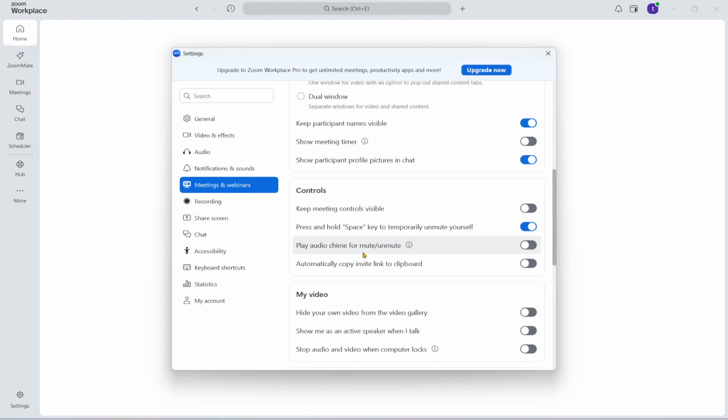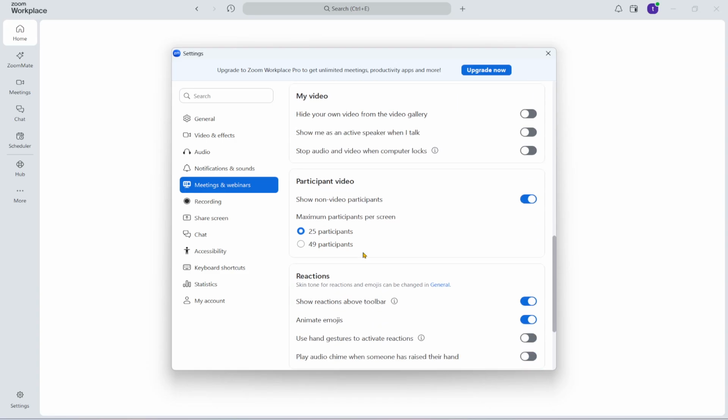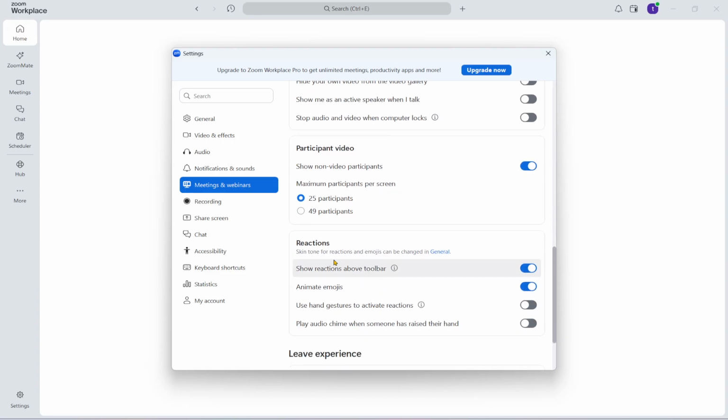Since there are several options in the Settings menu, you may need to scroll a bit before it appears. Take your time here because passing it too quickly is easy if you move fast. When you locate reactions, look for the toggle button for animate emojis. Click that toggle to enable the feature.